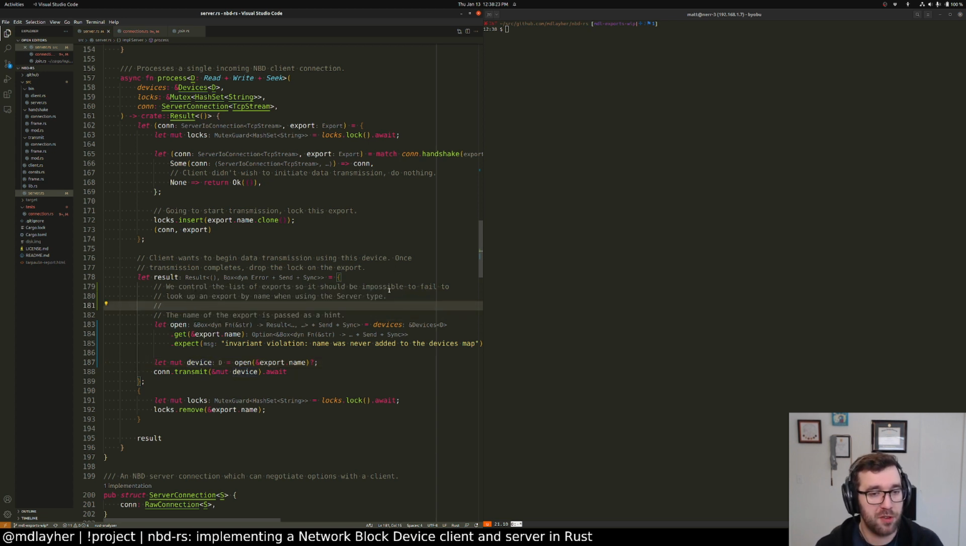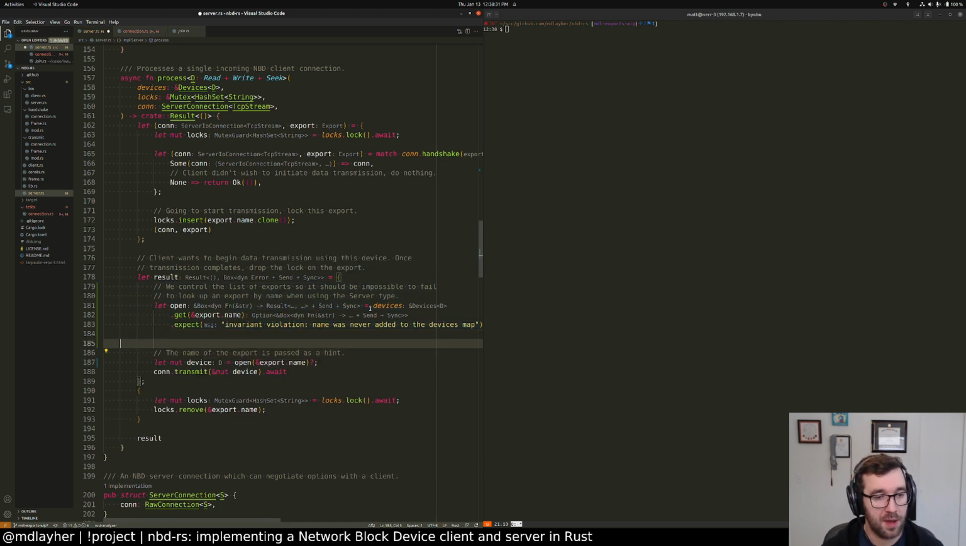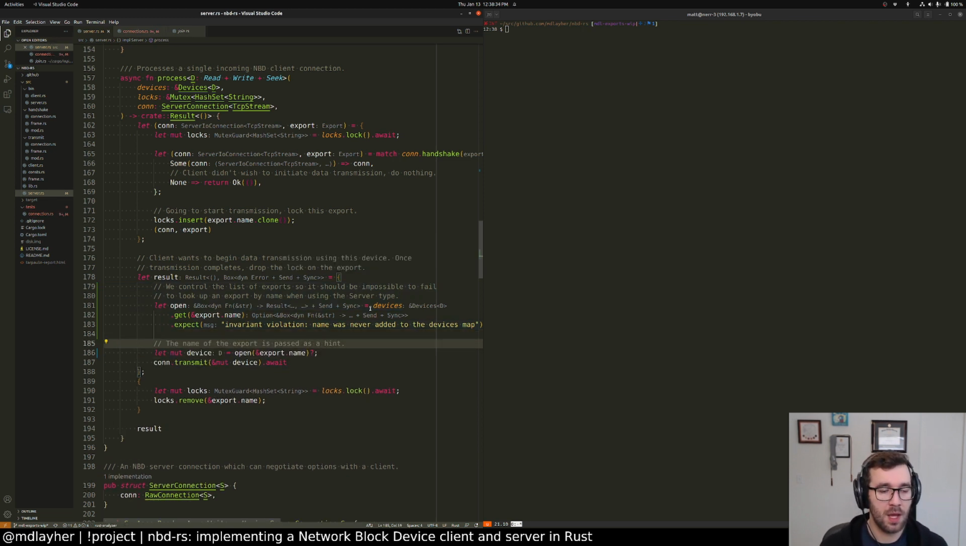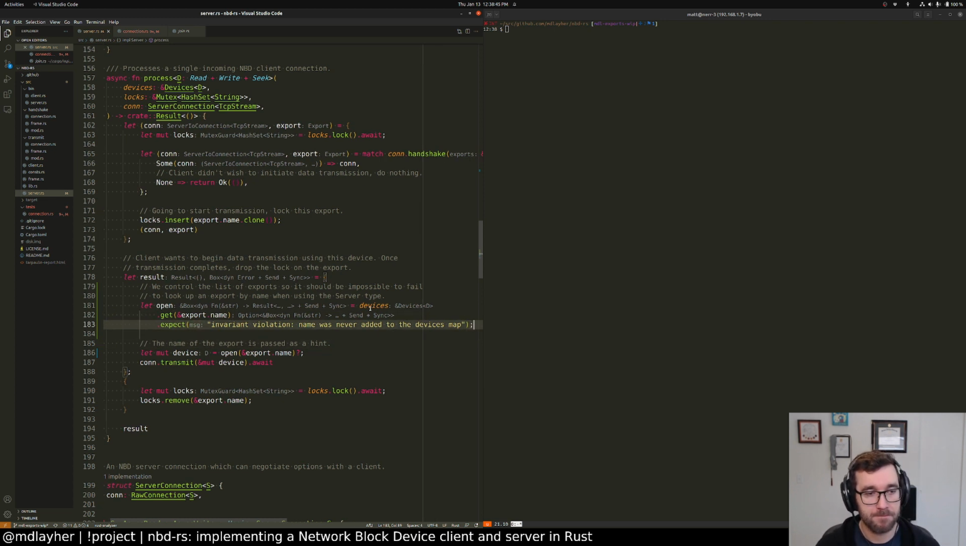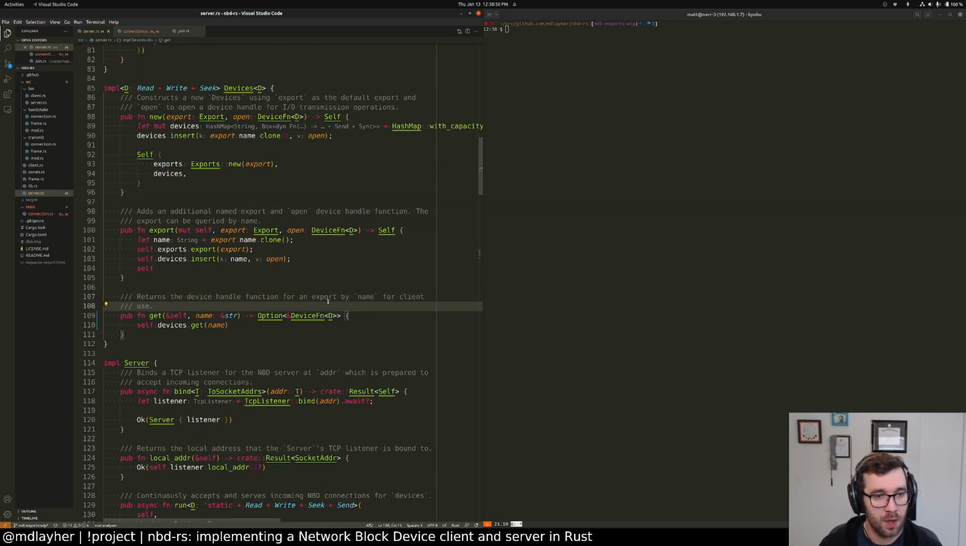So we control the list of exports. It should be impossible to fail to look up an export by name when using the server type. And then the name of the export is passed as a hint. And then once this device goes out of scope, the device is cleaned up. The device handle is cleaned up. Yep. Okay. For an export by name for client use, if the device exists.